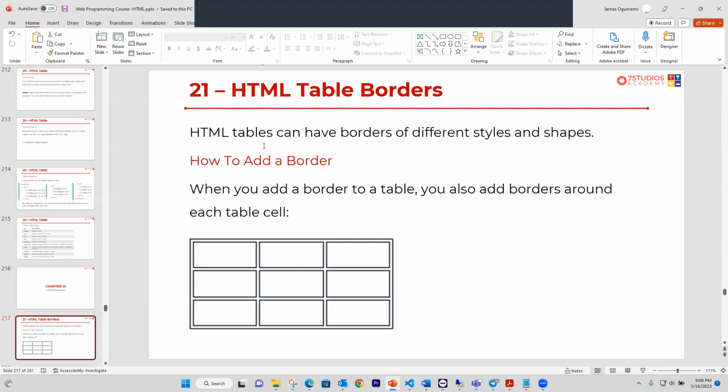So what that means is that this outer border is the table border itself. Then the ones inside are the borders around each cell of the table. So that's what this is saying to us: when you add a border to a table, you also add borders around each table cell. All right, around each table cell.